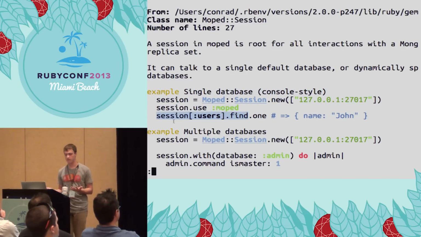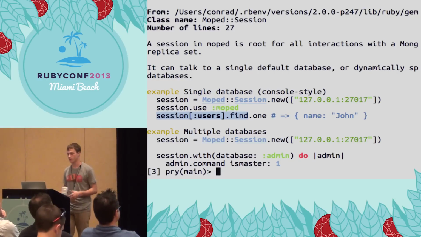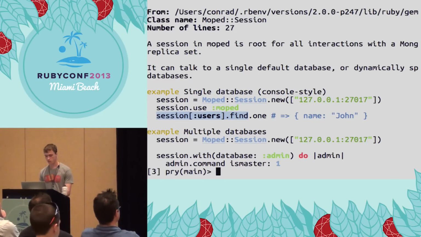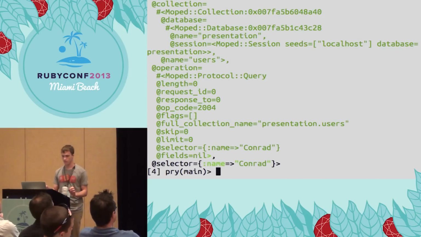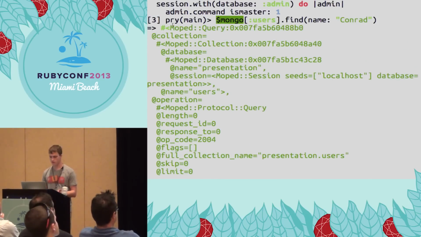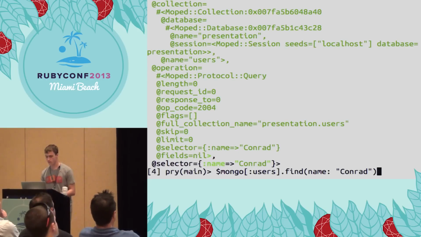So I want to find a user in the users table. I want to look up my user. So I have an admin user, and I want to just find it. And so this should be easy to do. I can just ask Mongo for its users collection, and then find the one that has the name of Conrad. And that didn't do what I wanted. Why not? I don't know. So let's have a look at the find method and see what it's actually doing.